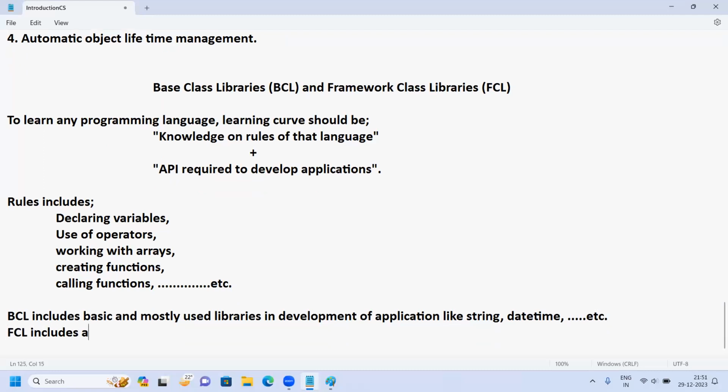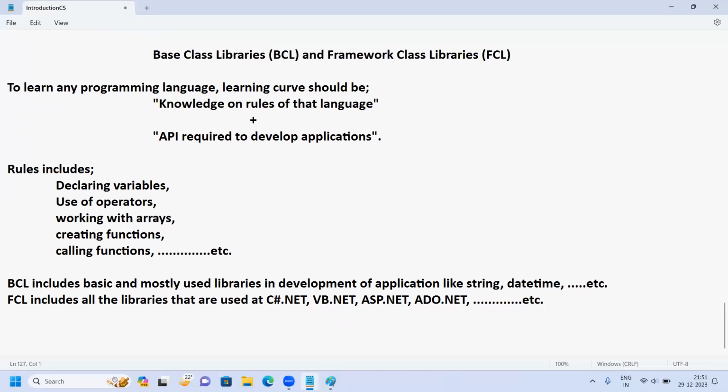FCL includes all the libraries that are used in C#.NET, VB.NET, and what else do we have? ASP.NET, ADO.NET, etc. Advanced. Now I'll explain your doubt. Now I'll clarify. You asked me about languages, that syntaxes will be different and all. That part I'll now cover so that you can make out how, when they are different, they are going to manage things. Okay, fine. Right. What should I write? Architecture.